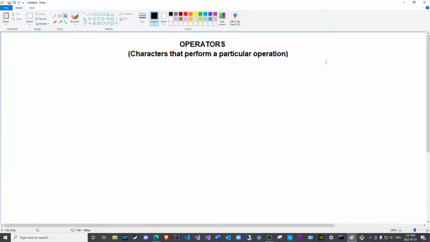Amen. As we mentioned in the introduction, operators are characters that perform a particular operation. But here, I do not mean characters in a linguistic sense. In a linguistic sense, a character would be one letter of the alphabet. However, in programming, a character refers to the specialized characters that are not alphanumeric. So a greater than, a less than, a plus sign, a minus sign, and so on and so forth.